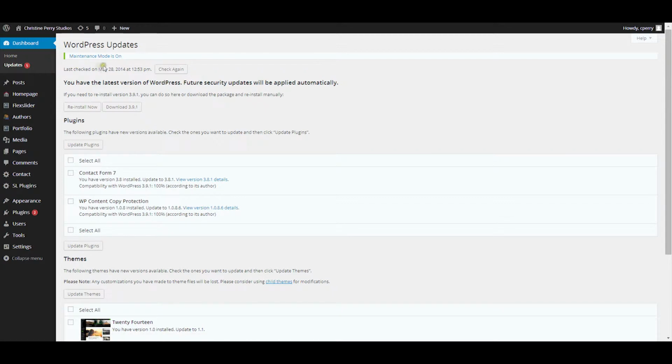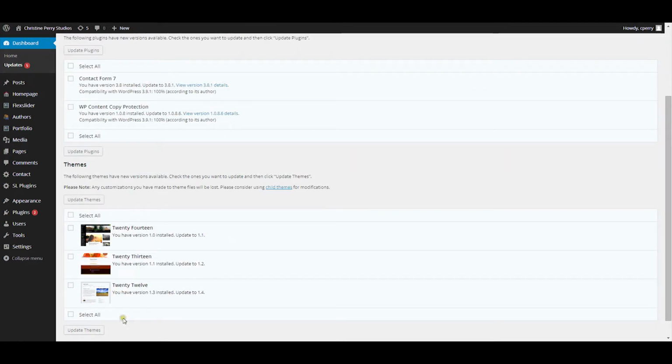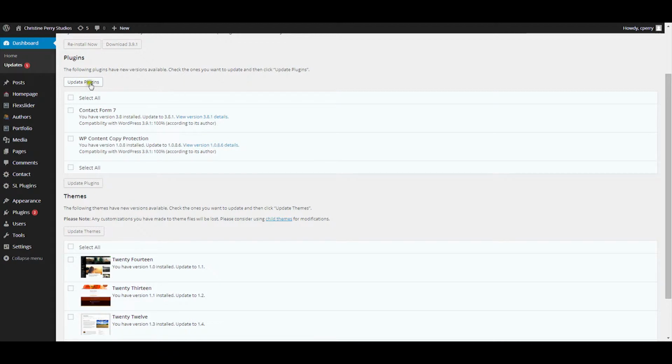Click on Updates, and it will tell you a little bit about what's going on with WordPress. Here you have the latest version of WordPress, so you're good to go. And there are 2 plugins that need to be updated and 3 themes. These themes you aren't using, so you can ignore this or update them. It won't affect you either way. But let's go ahead and update the plugins.